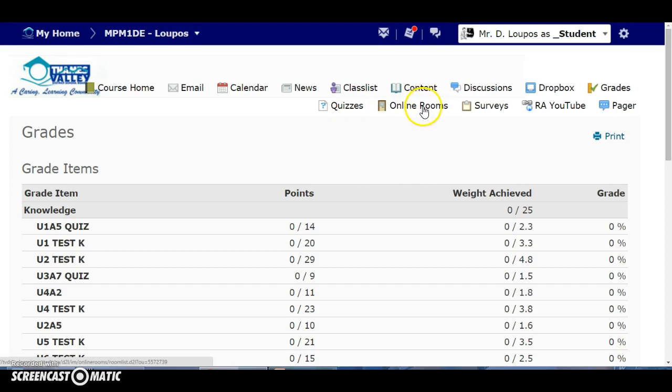Quizzes are here. Online rooms are here, so you'll click here when we have our discussions. We'll have Adobe Connect meetings here. Surveys, every once in a while, I'll have here. The last page here I don't really use. If you want to send me information, send it through email. Oh, there's my cat.